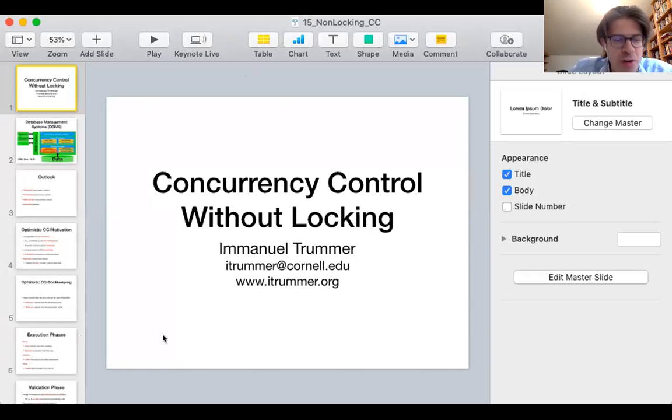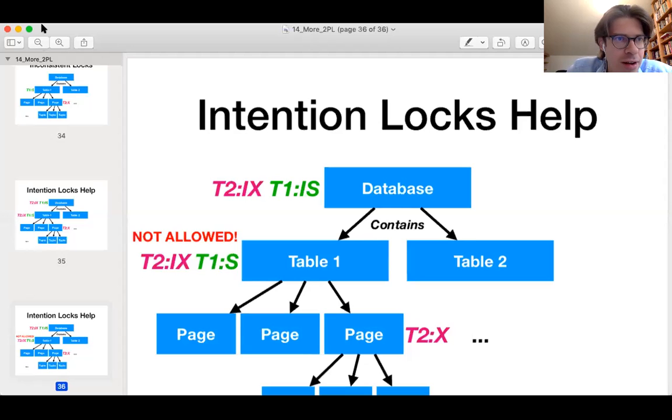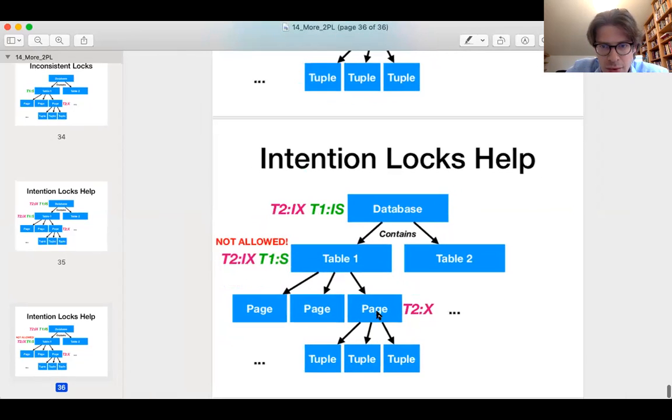And there was one more question about the benefits of intention shared and intention exclusive locks. Perhaps we can even quickly go back to this example over here. All right. So now you should see the example again.